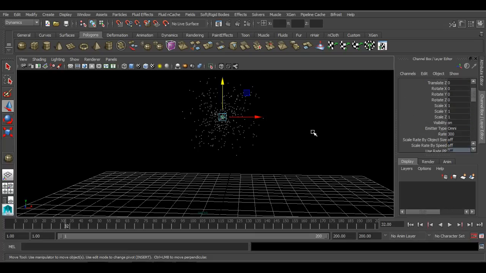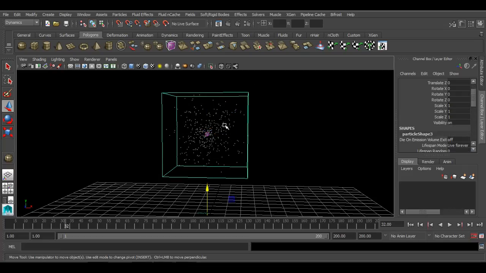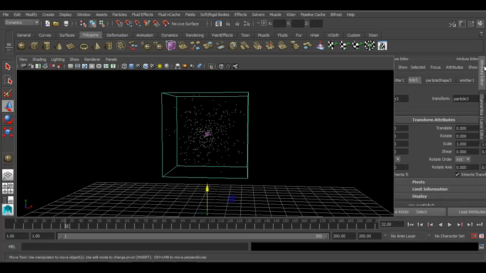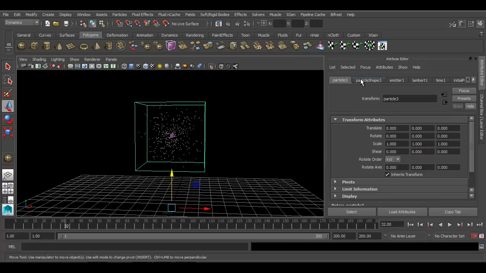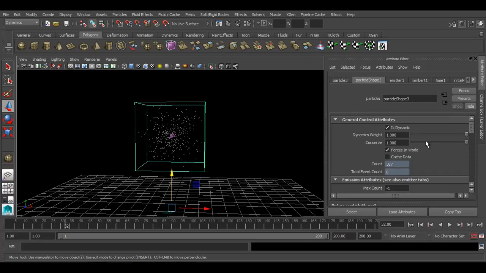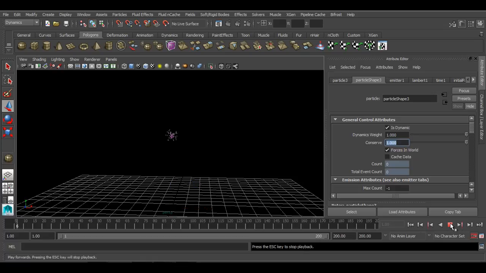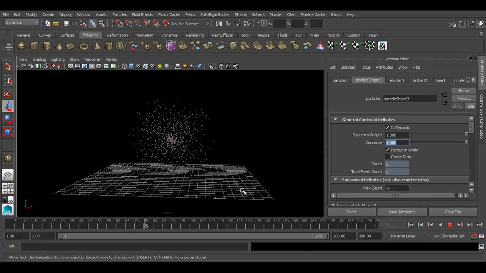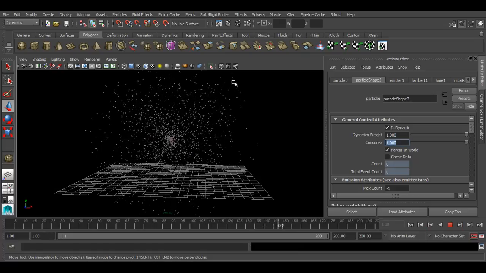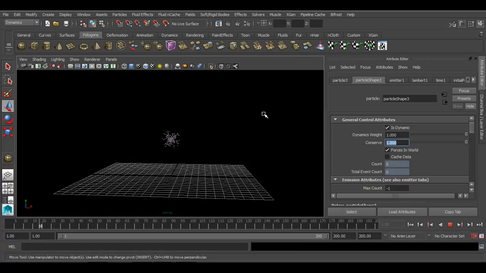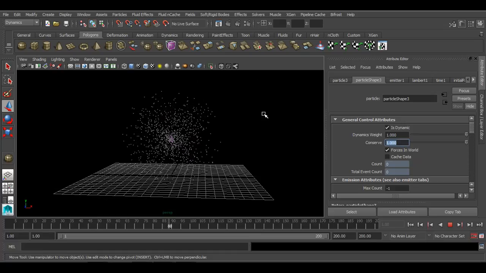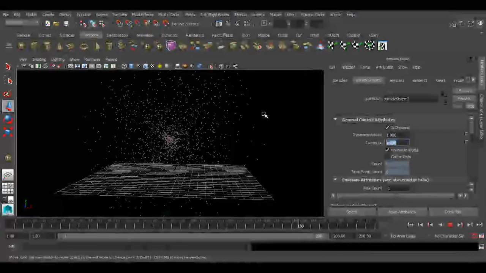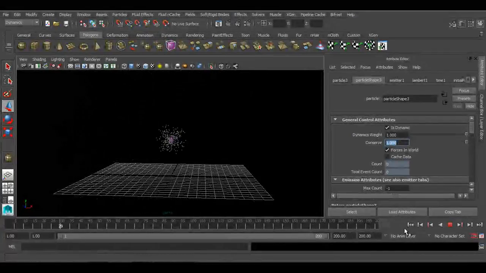To see the attributes of the particle, you need to select these emitted particles and go to the attribute editor. There is an option called particle shape where you will find its attributes. The first attribute which I want to explain is conserve. Conserve is nothing but the energy of that particle. As the particles are getting generated throughout the time, the energy is the same. If a particle has been emitted from frame 1, till the end frame the energy of the particle is the same. It is getting generated with the same energy in a 3D space.